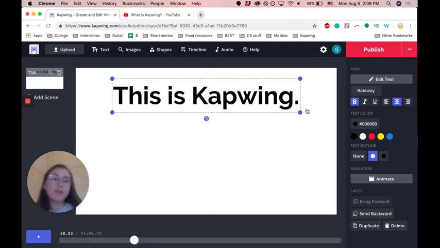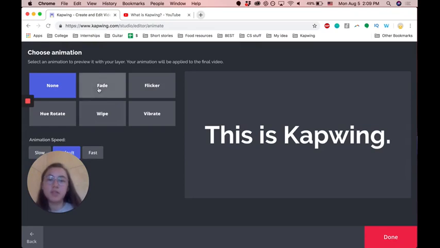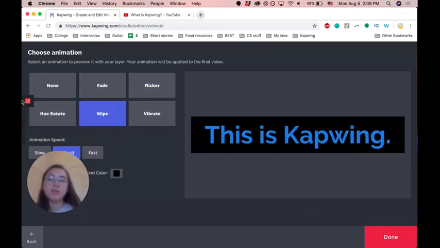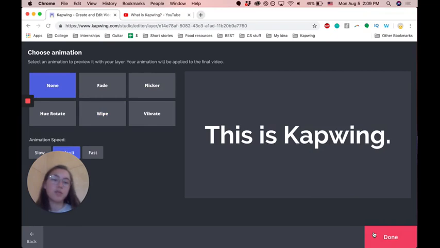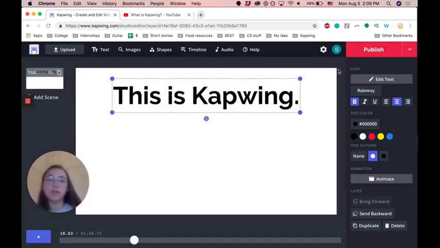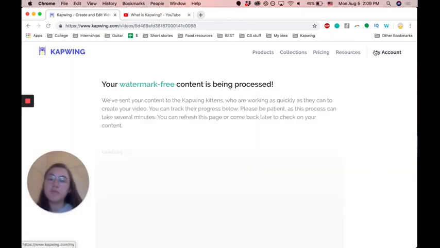It's very functional. You can even animate the text with different animations. So for example, fade will kind of fade in. Hue rotate is like a rainbow. And then flicker, wipe across. So I'm just gonna use none, but you can play around with this as much as you want. And when you're done, you just go ahead and click publish and your video will load.